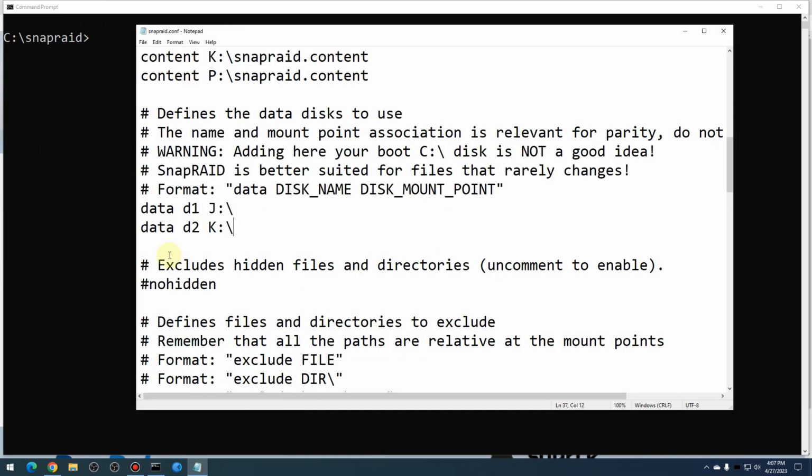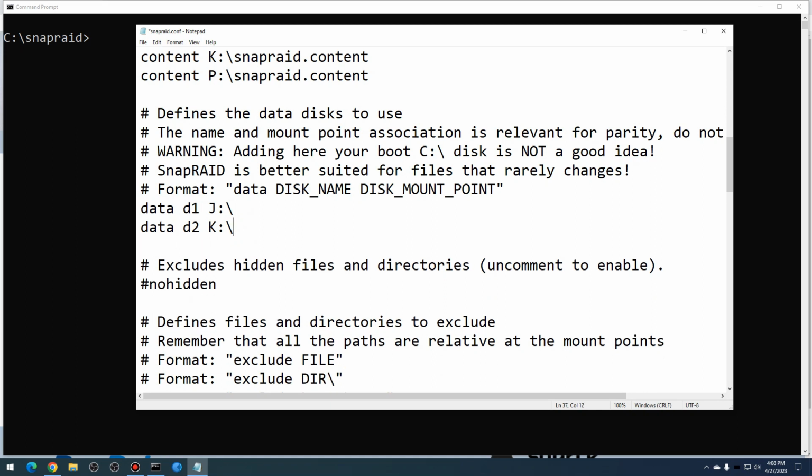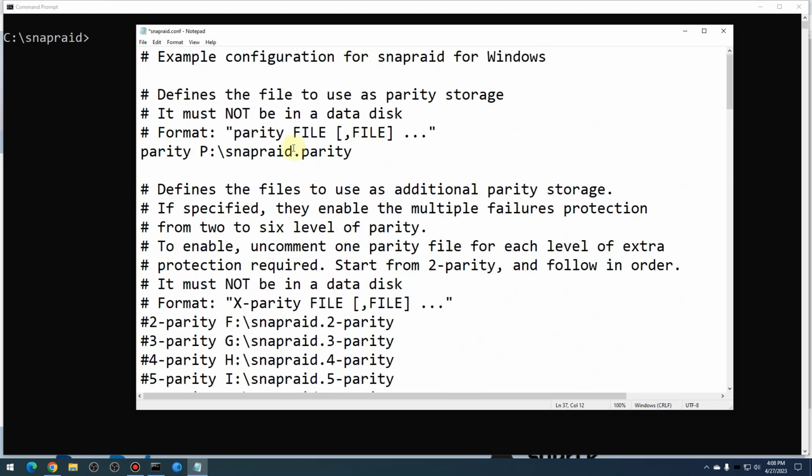I'd also like to mention that even though in this demonstration I only have 2 data disks and 1 parity drive, you can obviously add additional data disks as you have them. If you have 3 or 4 data disks, just keep adding to the config file here to whatever you want. And then when you go to sync for the first time, it'll add those disks to the array. And the same thing with the parity drives.